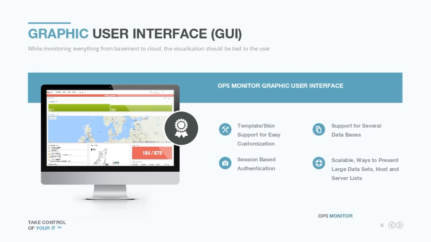Graphical user interface. So no need to go to the command line interface. That's history, what was regarding Nagios. But now we have graphical configuration managers and all the other things. So it's really, really fancy to do all the things with your mouse.